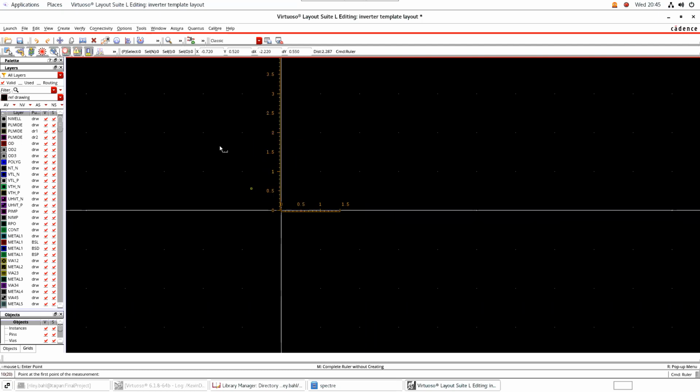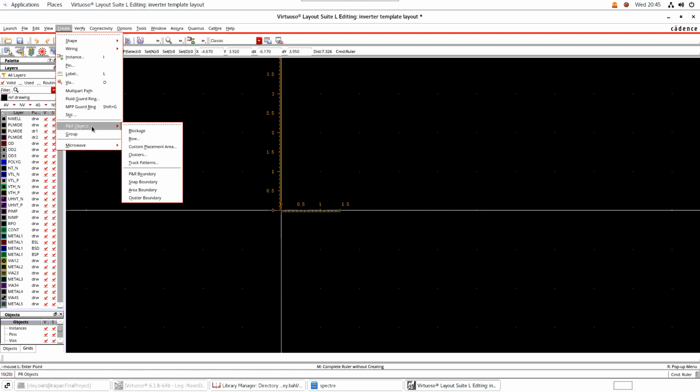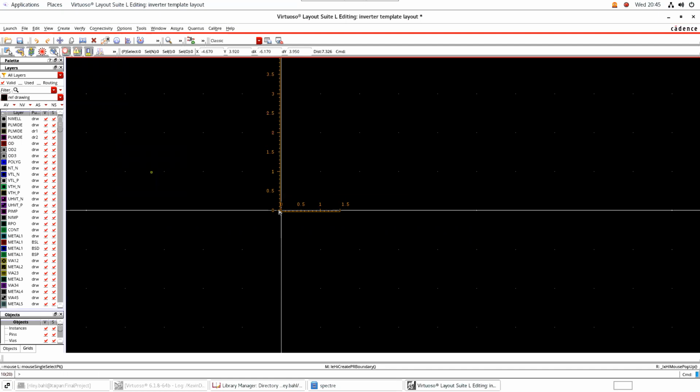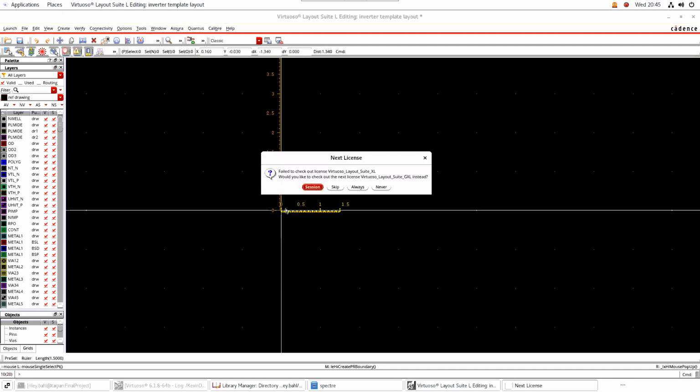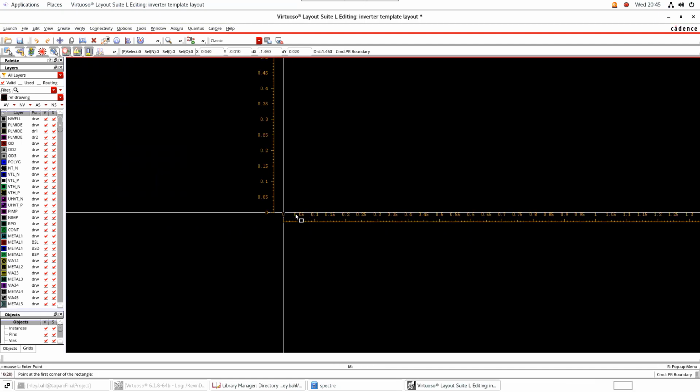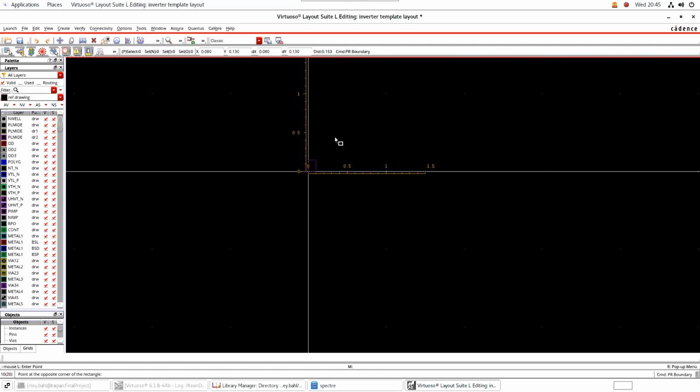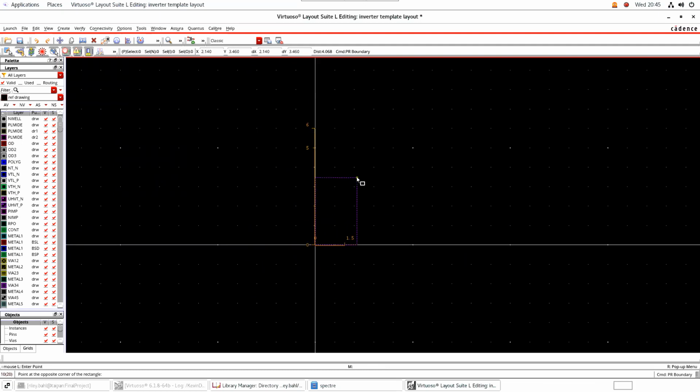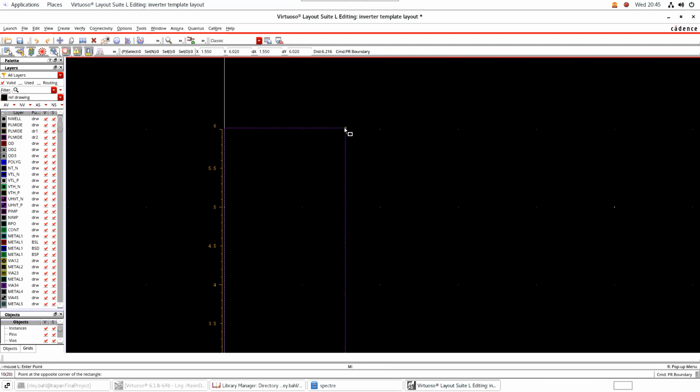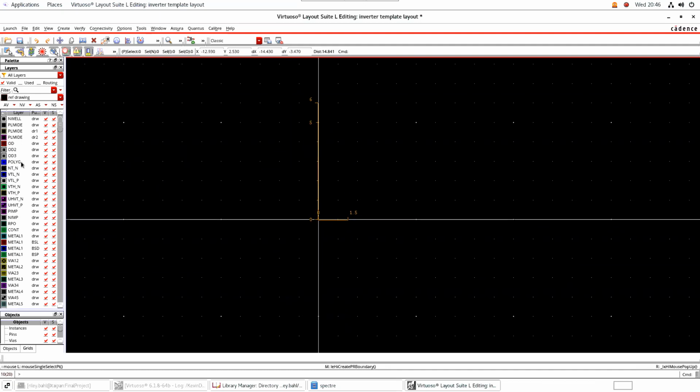Cool. Then what we're going to do is we are going to create a PNR object. We need to create a place and route boundary for the place and route tool, which is Innovus, which we will be using later on. This is so that it knows what the boundary is. Seems simple.